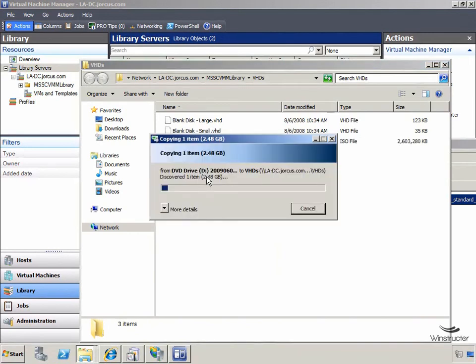Now, as you might expect, it's going to take a few moments to copy this file because it is a couple of gig, 2.5 gig roughly in size. So I'm going to quickly pause the video here and we'll just come back in a moment.